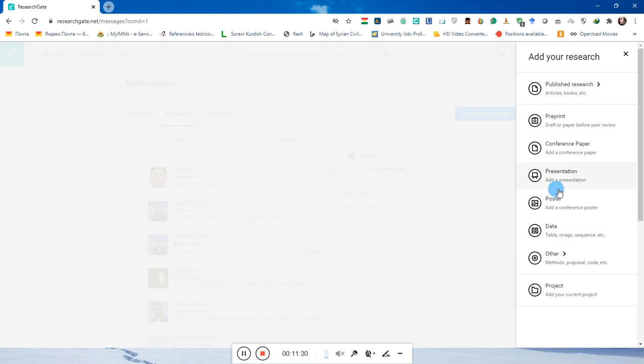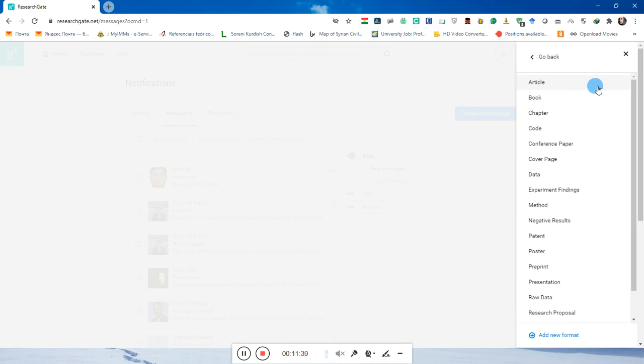If you click on the first one, then publish the research, click here, then you see different types of published work. For example, if it's a journal article then you can choose journal, a book then you can choose book, chapter, quote, conference, whatever it is.